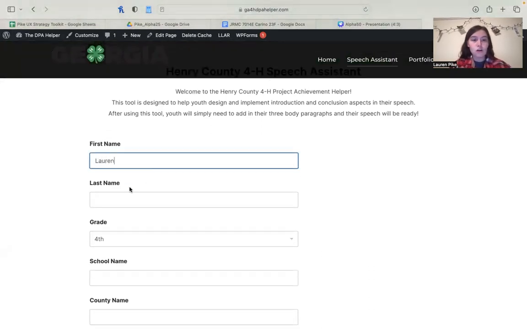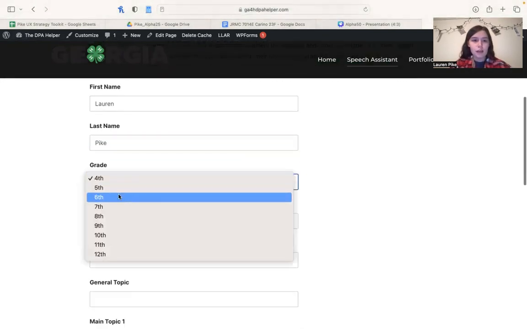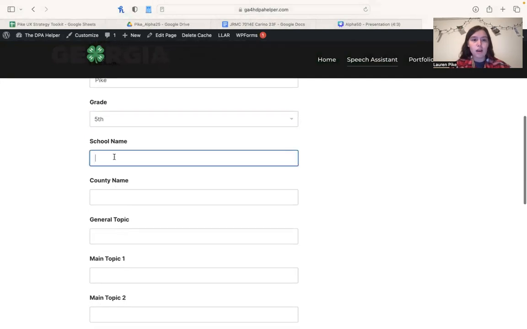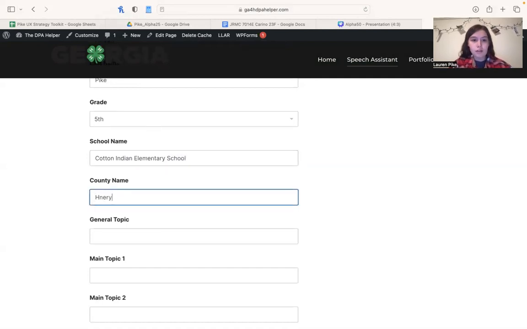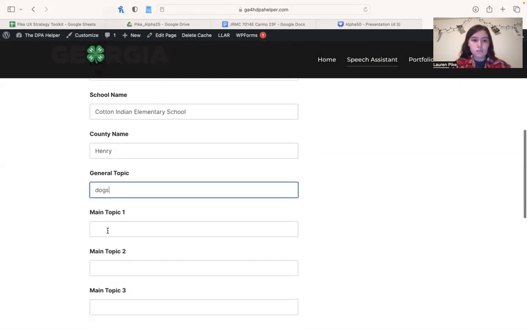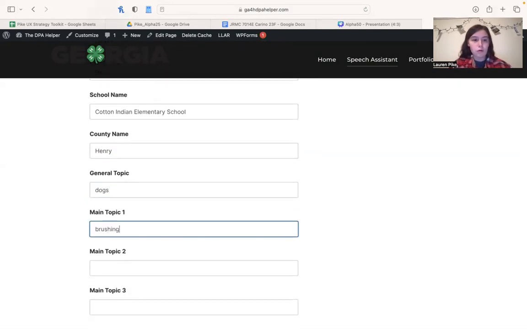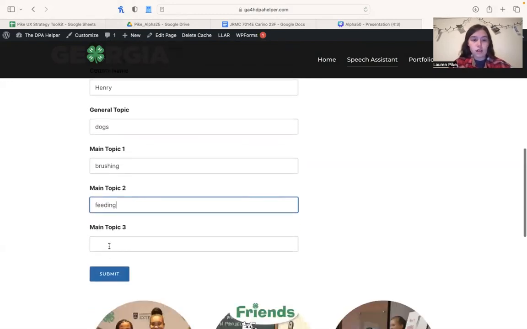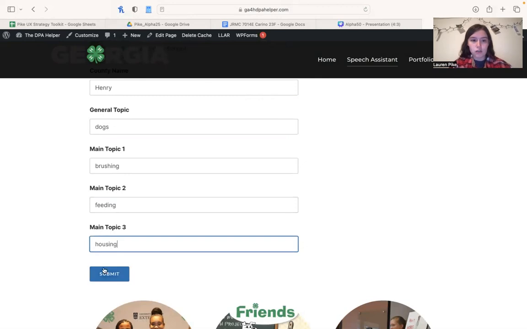My name is Lauren. Filling this out just as if I was a user. Last name Pike. Let's say I am in the 5th grade at Cotton Indian Elementary School. I am in Henry County. My topic is dogs, and I'm going to tell you about brushing dogs, feeding dogs, and housing dogs.